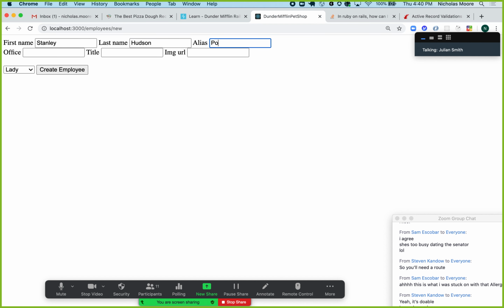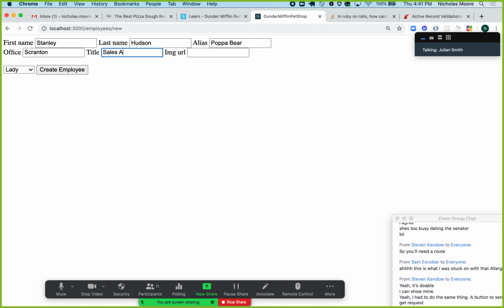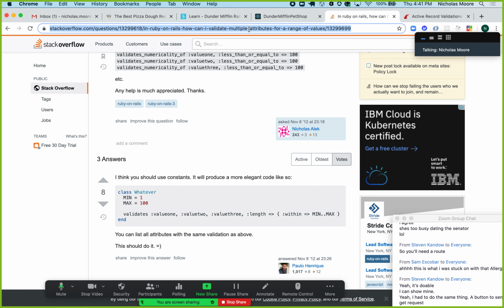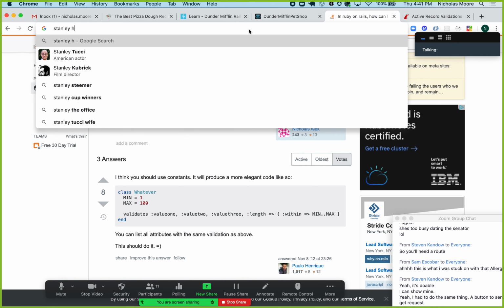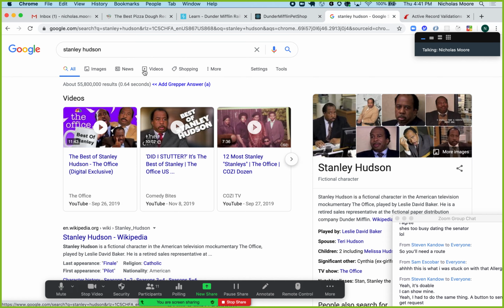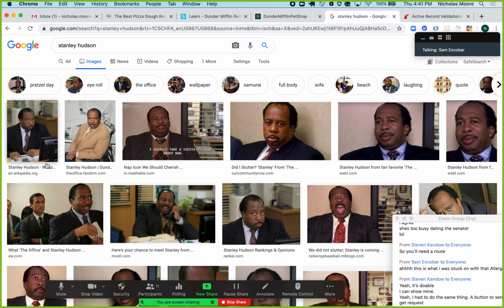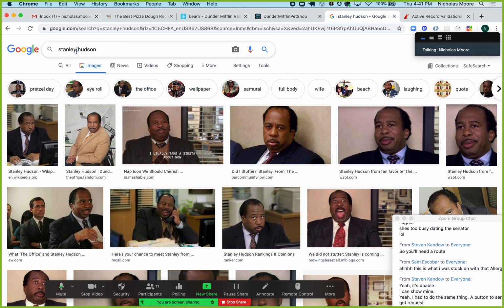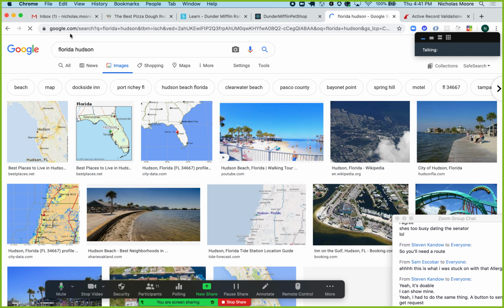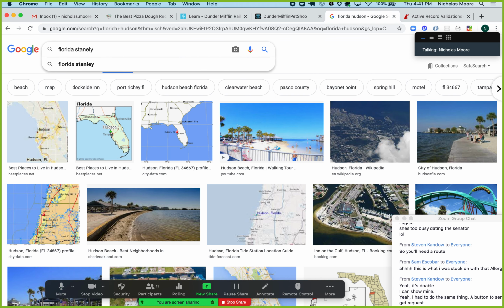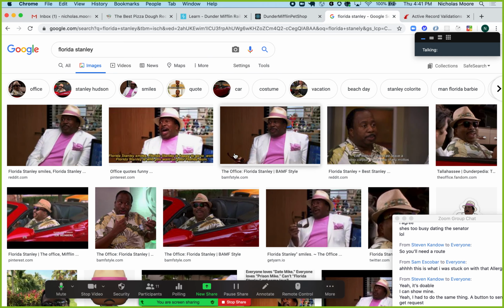They called him Papa Bear, I know. Yeah, he was strict, and he was the sales manager, a sales associate, one of those. Stanley's gonna have some good pictures. Do we do Stanley with the pretzel? That's gotta be one of the top ones. Do Florida Stanley. You gotta do Florida Stanley. Oh, Florida Hudson. Which one, this one or this one? Ooh, I like this one actually.